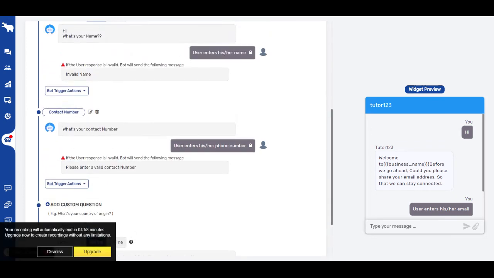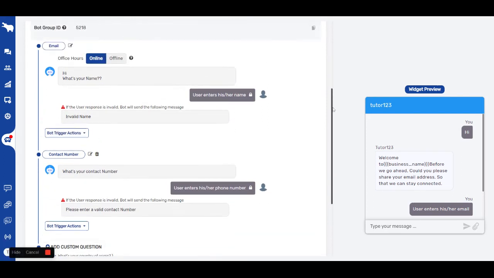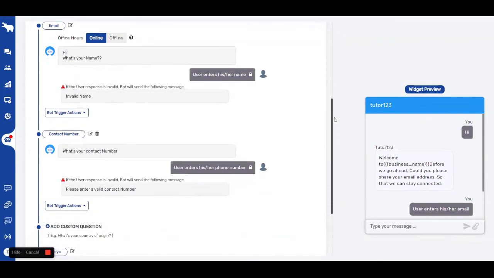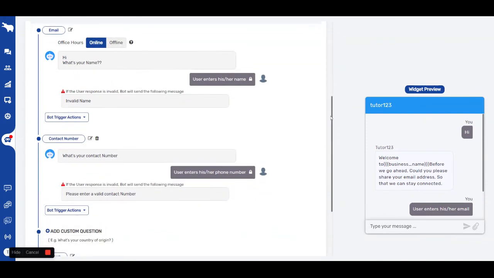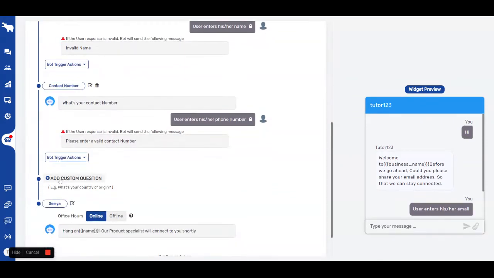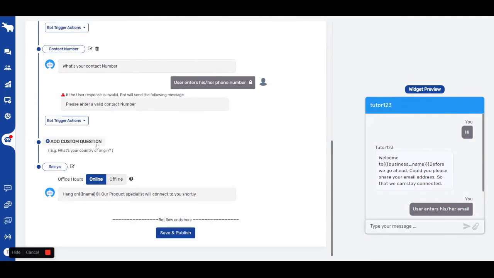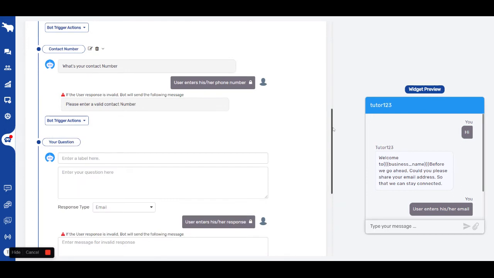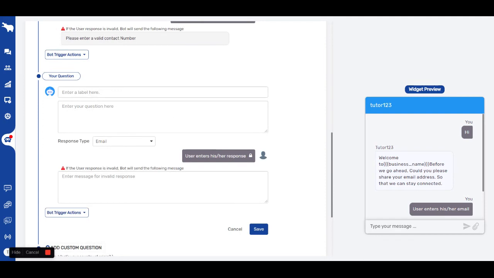Similarly, there are certain templates or response types that you can choose for several questions according to your requirement. And you can add a few buttons also over there. Or let's say, add service: type of service required.